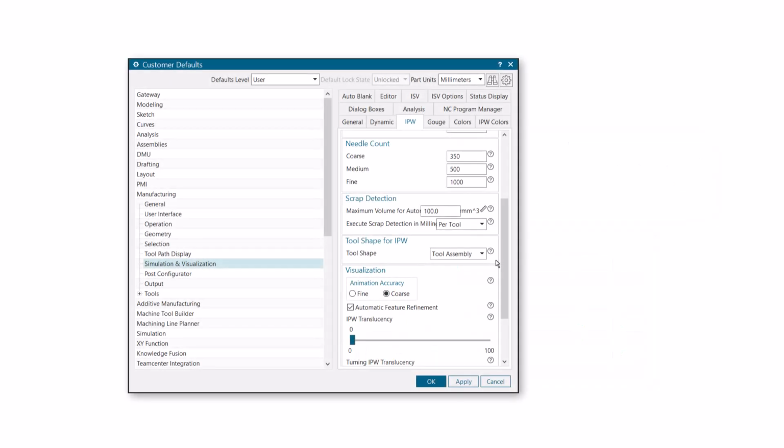Toolshape for IPW has been added under customer defaults to control whether the assembly tool or parametric tool shape is used for gouge check, collision check, and IPW calculations. Previously, settings had to be specified individually in ISV, check toolpath, toolpath edit, and verify. This feature consolidates these settings and provides a single global control.